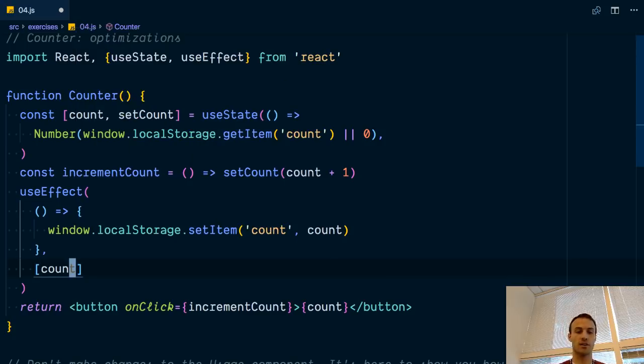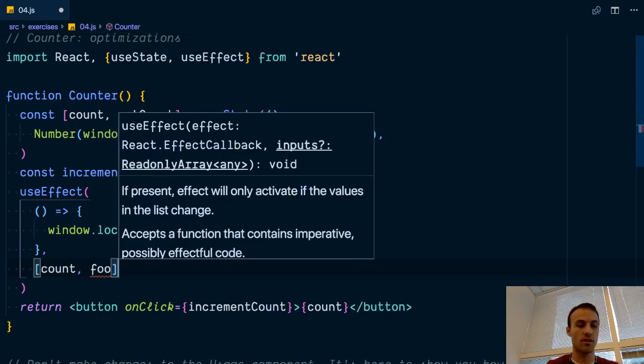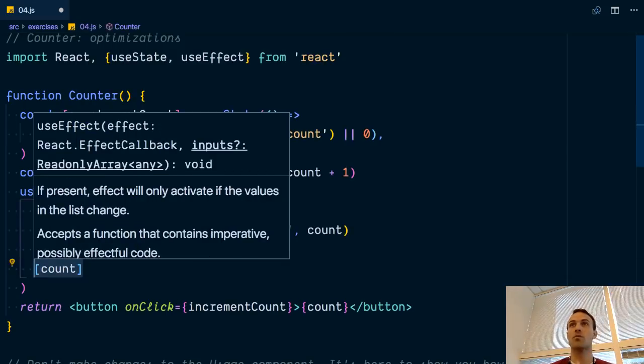Okay? So, a couple of gotchas. Actually, sorry, before I talk about gotchas, any questions about this? Yeah. Can you supply multiple values to the array? Yep. To change like all of them or just one? Yeah, just one. So if you had like foo or whatever, if count or foo change, then it will be called. So you probably don't want to programmatically generate this array because you need to make sure that things are in the same order between renders.